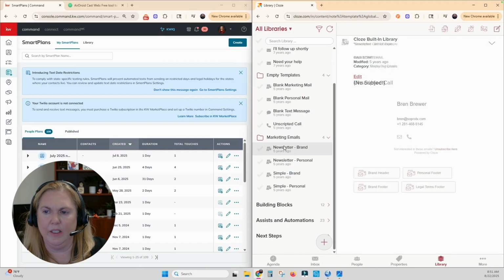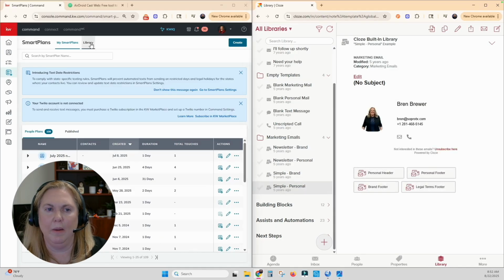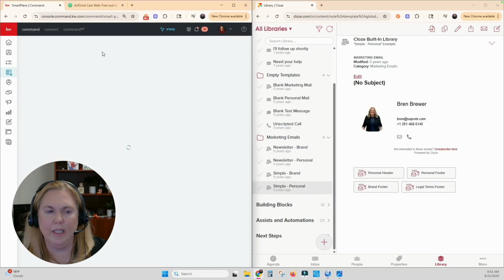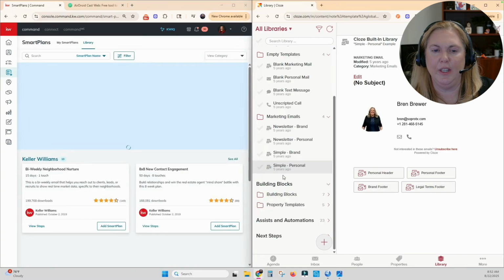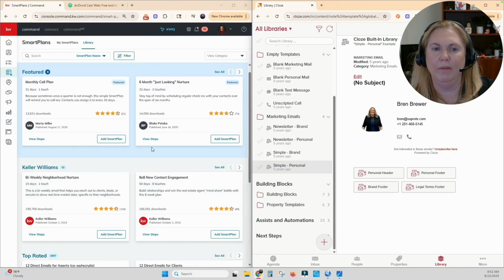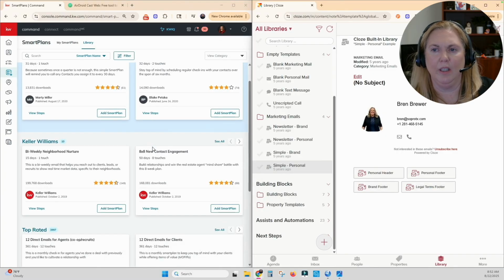And let's see, let's look at this newsletter. It looks like it's just pulling up your contact information with it being in the email. So I really think Command is winning on the smart plans in this instance because of the automation included and the pre-written full emails. I'm not sure I really like the Cloze library.